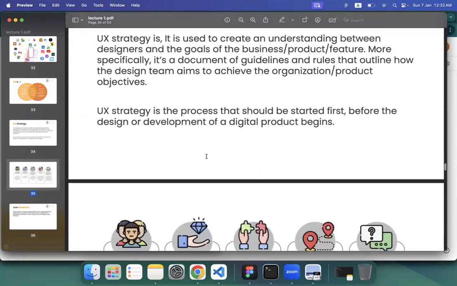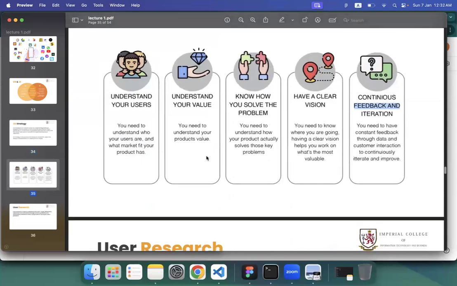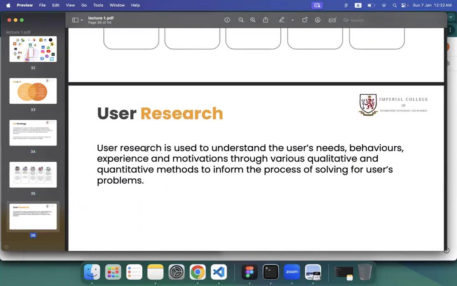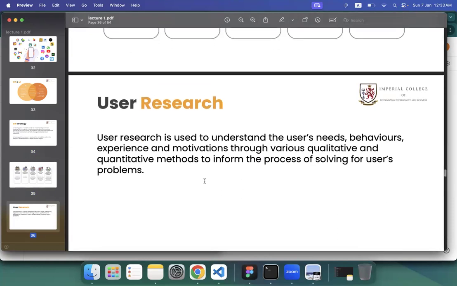All right, so that is UX strategy, and these are parts of user research as well. User research is used to understand the user's needs, behaviors, experiences, and motivations through various qualitative and quantitative methods to inform the process of solving the user's problems.